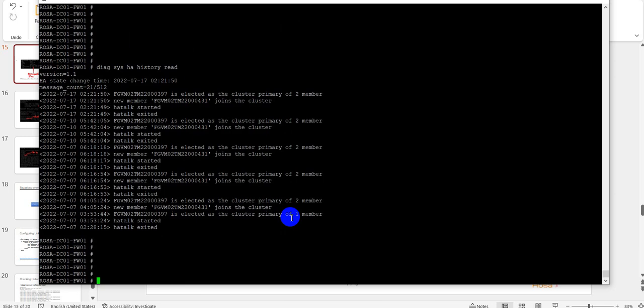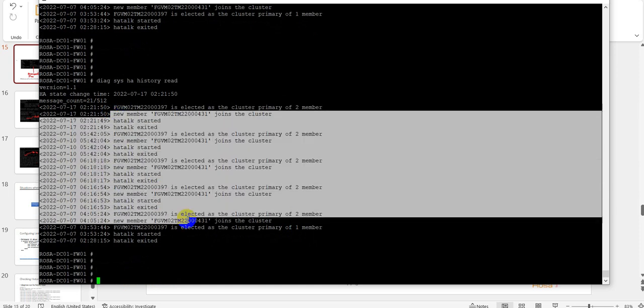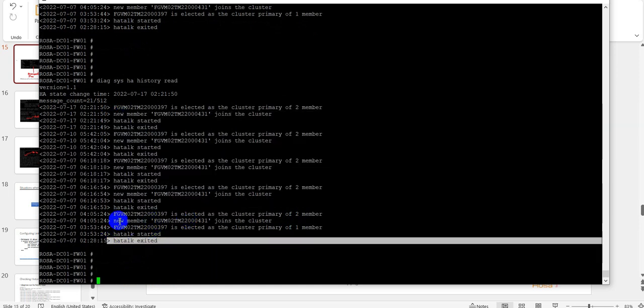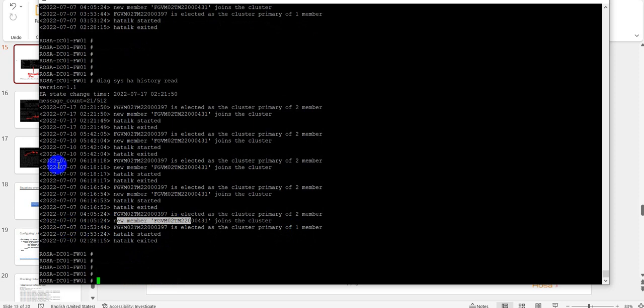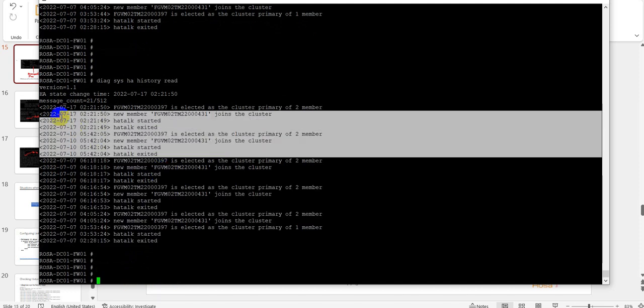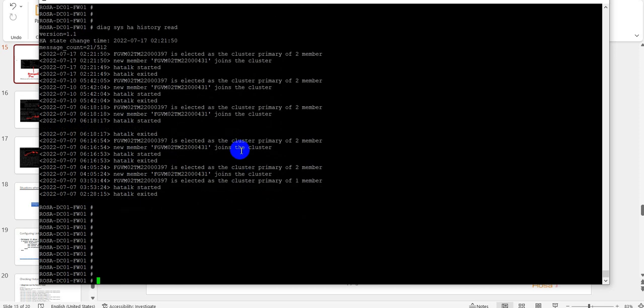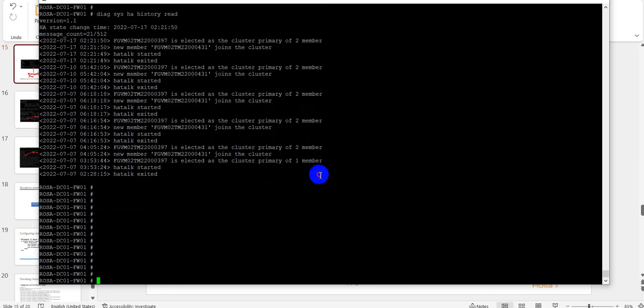The next day, in the morning, you figured out based on some incident that there was a firewall failover yesterday night, and you want to see what was the cause behind this. If you run the command diag HA history read, you will be able to see the historical events related to HA failover. It says HA talk started, who was the new member, and what time. It was all on 7th of July, and now we have it on 17th of July again. If I do a failover now, we will see one more event here.